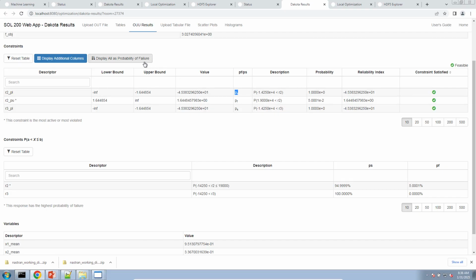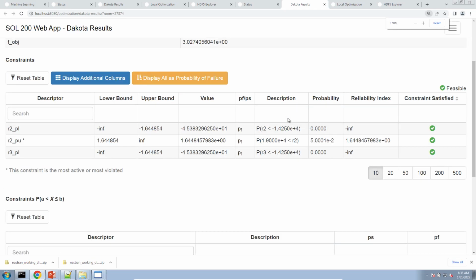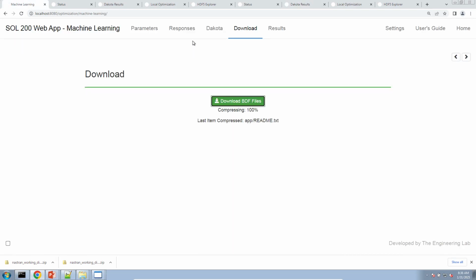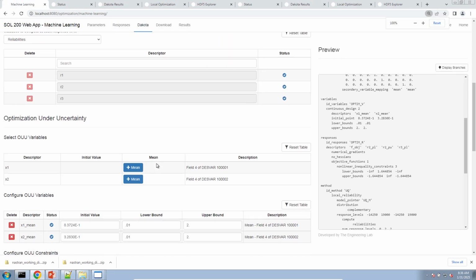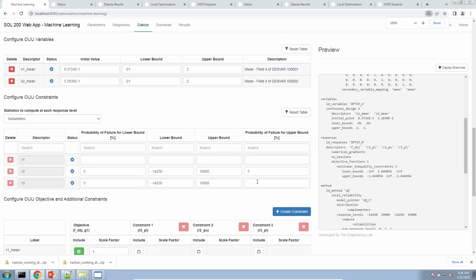So here we have a mixture of probabilities of survival and probabilities of failure. So let's turn on this button, display all as probability of failure. So now all the probabilities, let's maybe zoom in a little. All the probabilities are probabilities of failure. And here I think I may have made a mistake. Let's go ahead and look at this. I think I forgot to specify the bound for one of these. Here, at the bottom right, I forgot to type in a 5.